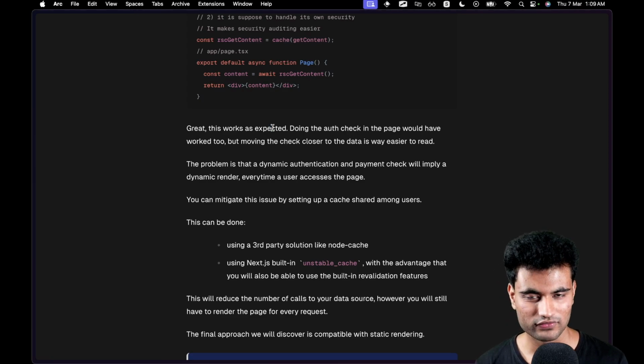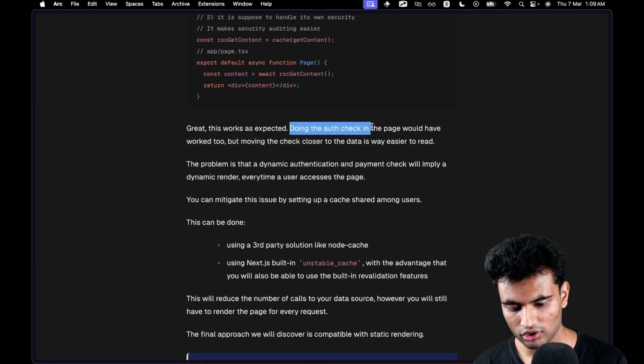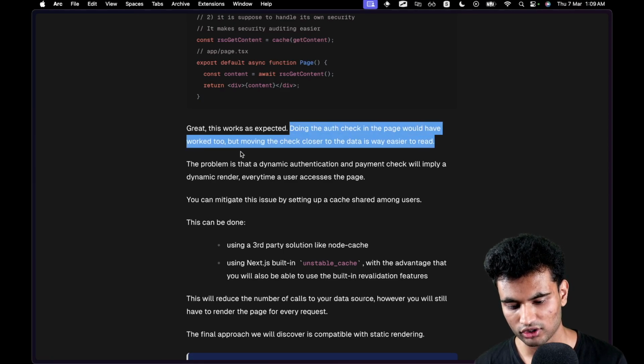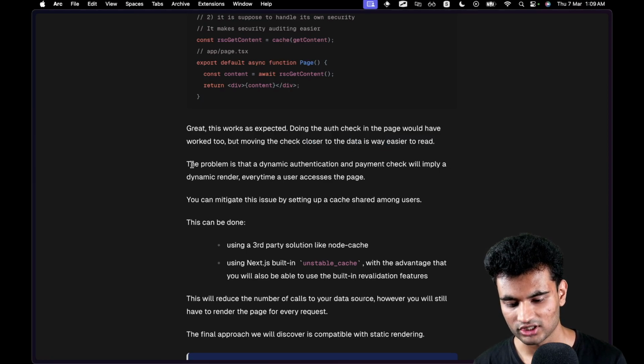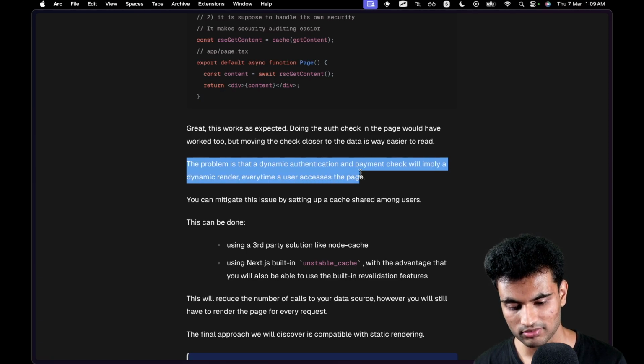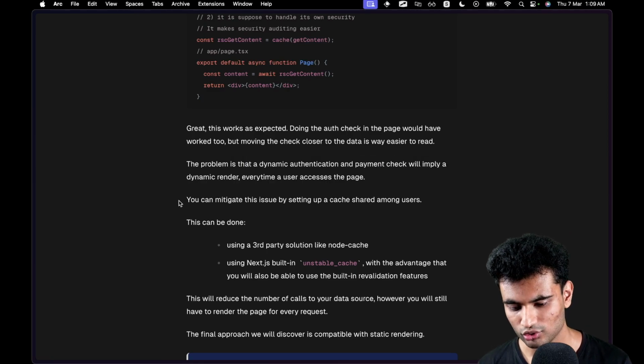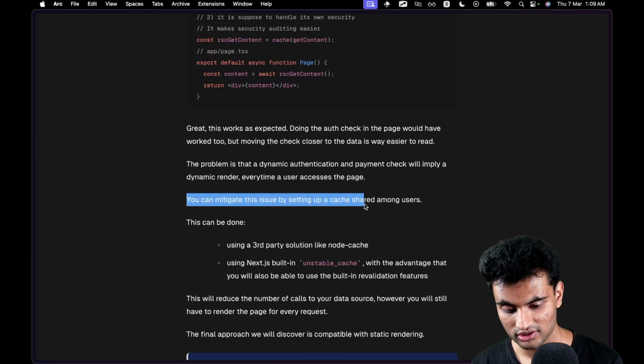Now there's a few confusing things here. I would like to explain them to you. Doing the auth check in the page would have worked too, but moving the check closer to data is way easier to read. The problem is that a dynamic authentication and payment check will imply dynamic render every time a user accesses the page. So every time a user accesses the page, your database call will be invoked again. You can mitigate this issue by setting up a cache shared amongst users.